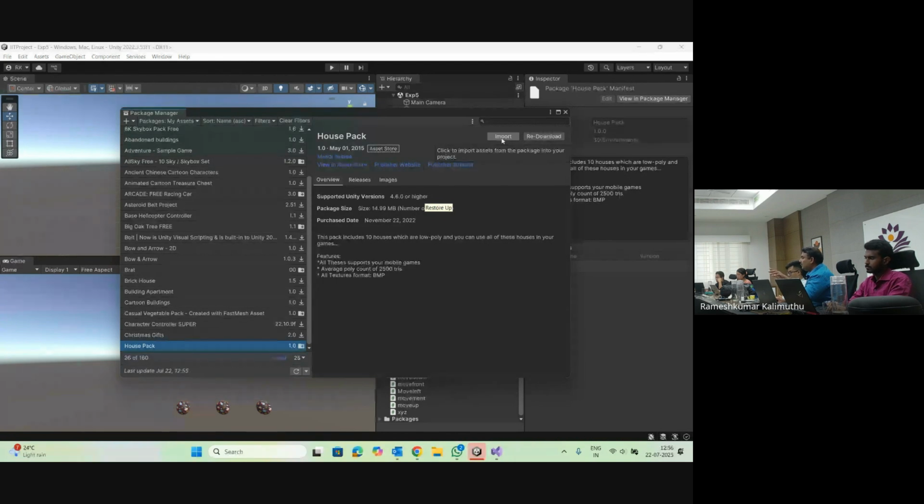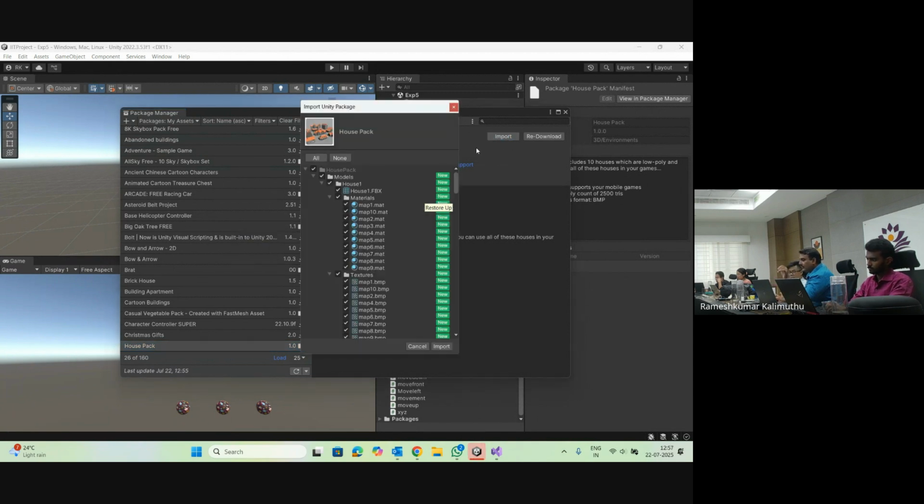Once you download it, immediately you will get the import option also. Yes. Okay. Then you just click import, and it is asking whether you want to select only the specific objects or you want to use the whole package inside your Unity. That is the meaning of this window popping up. I don't want to filter anything. I want to use all the house buildings. So just click import once again.